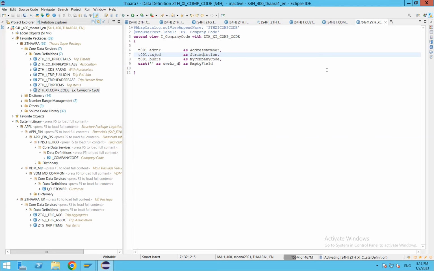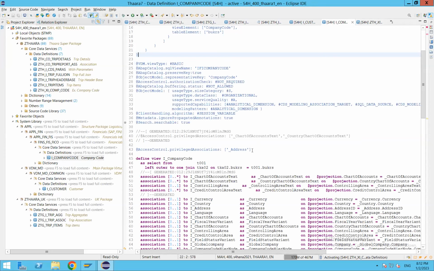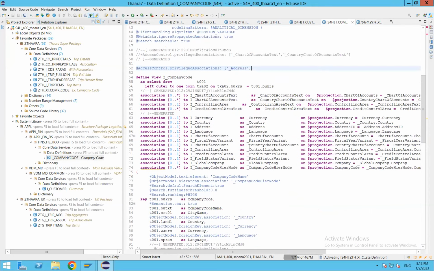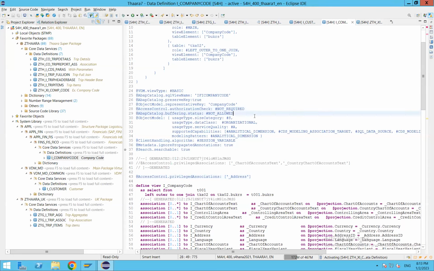It's going to take a while, I think, because it's being used in many places. That's fine. So meanwhile, let's move forward to our next topic, access control.